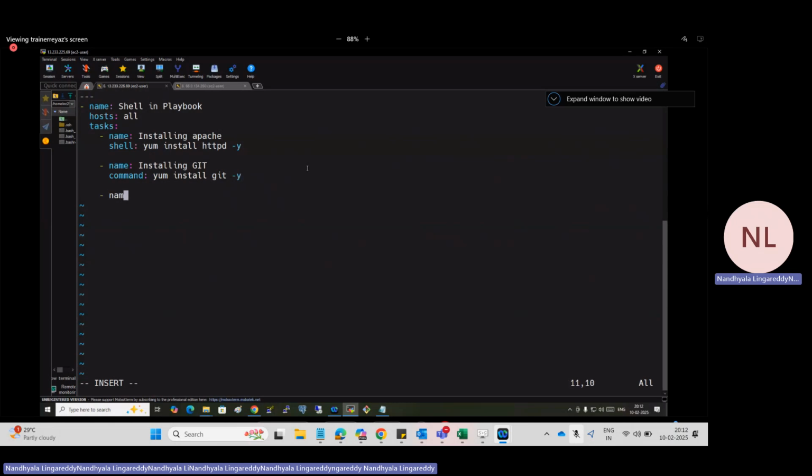There is also one more similar thing. Installing, let's see which one? Maven. Here I can use raw: yum install maven -y. So guys, all these three modules will do the same work. Please see that here once. What are the three modules here? Shell, command, and raw module.